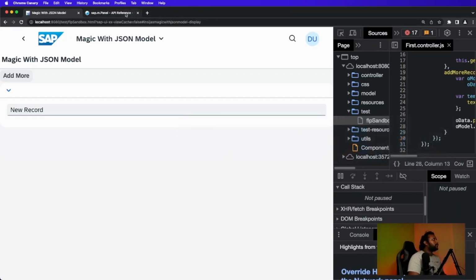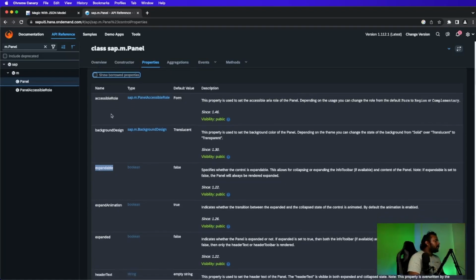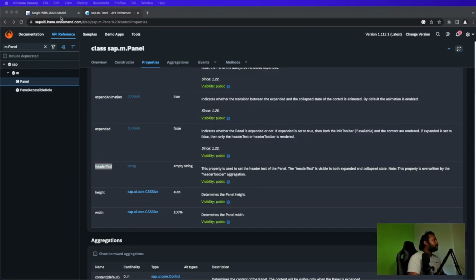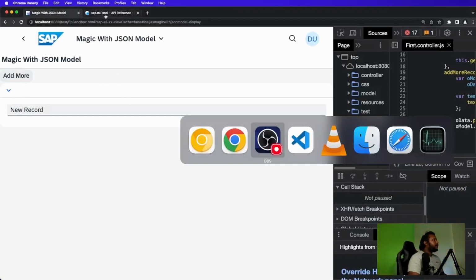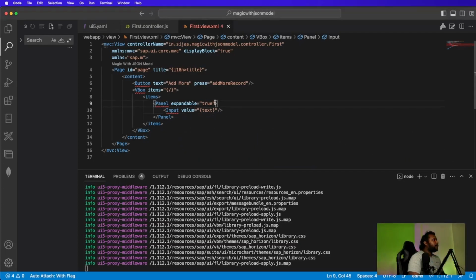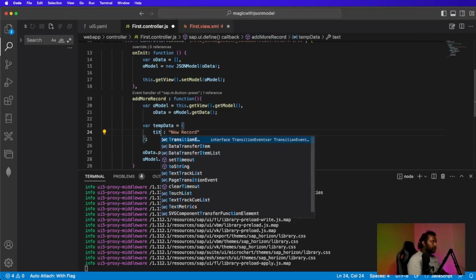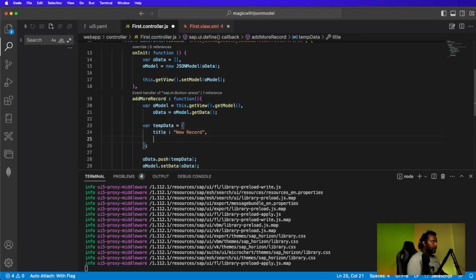So in the panel, let's see whether we have any property. We have a property called headerText. So I'll simply use a headerText binding to my JSON model. So in the panel, I'll use headerText, and that can be something like new record, or let me take it from the model itself, the property called title. For title and text, two properties, you have to go here and do the same. So this is the title, and text is simply an empty field.